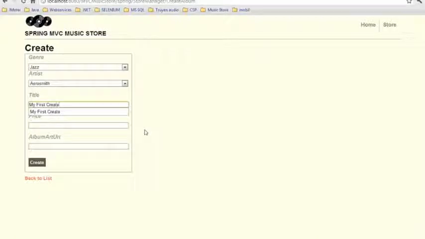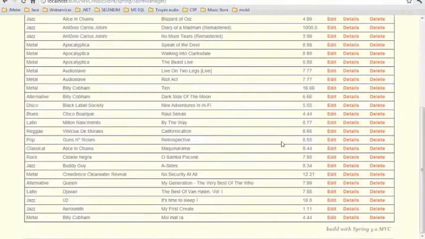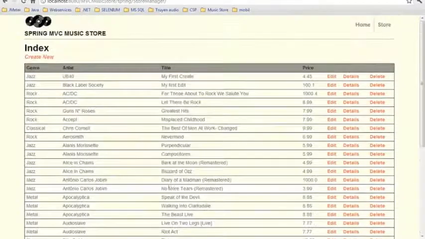Say my first create, price is 1.11, URL. Okay, remember my genre is just artist, title, price, and URL. Say create. Well, okay, here just Aerosmith, my first great 101. Okay, that's our new object.